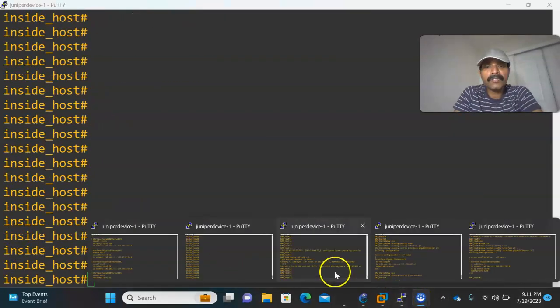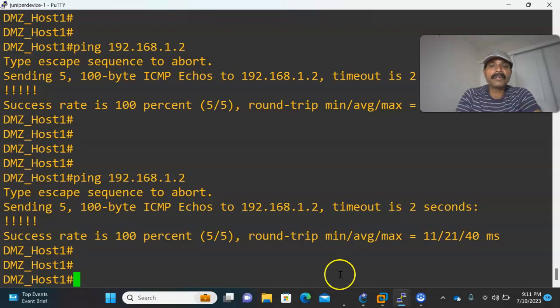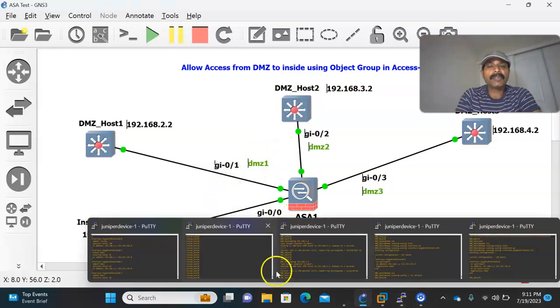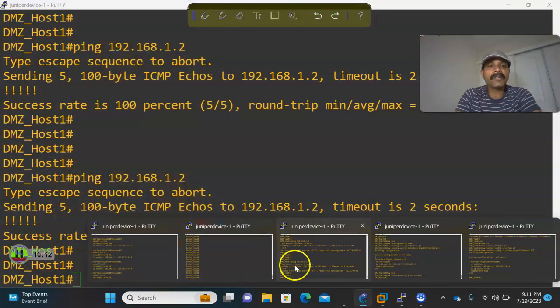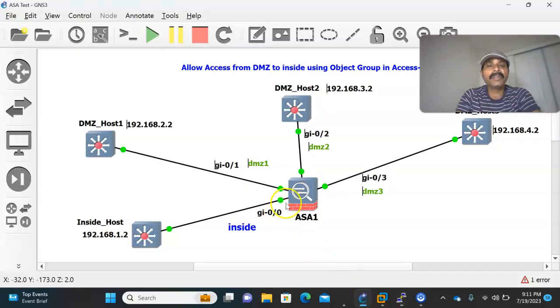So now let us check from the DMZ host to the inside host. I am able to ping the inside host because we allow the traffic from the DMZ1 to the inside, and also check the default gateway. So the default gateway should be, we have to point it to 2.1. IP default gateway should be 2.1.